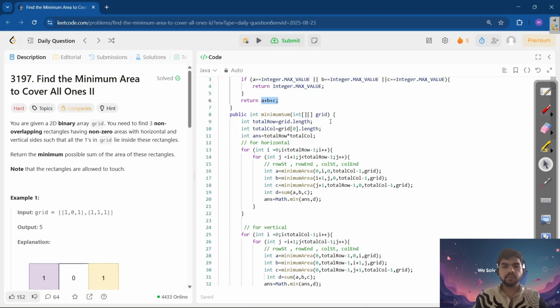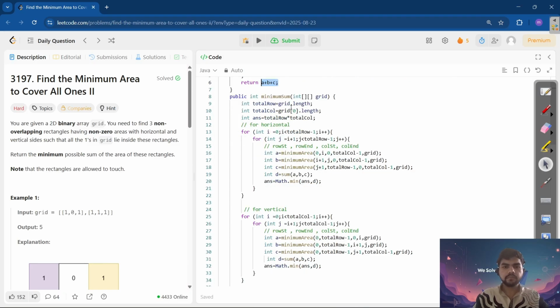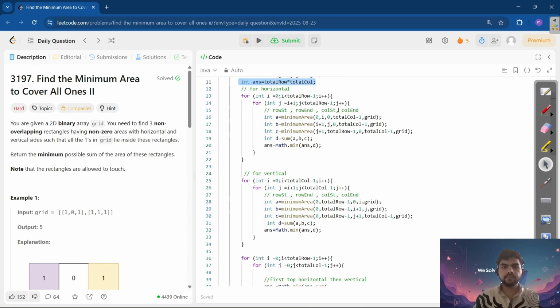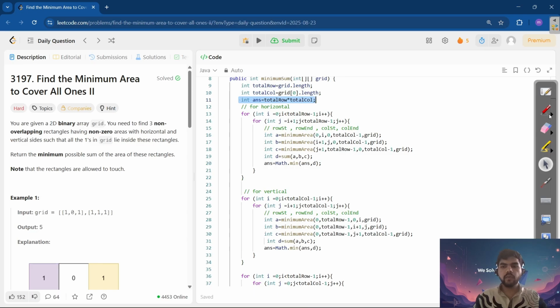That is minimum sum. What we are solving now. Initially, I've taken two variables, total row and total column. And one answer I've initialized with the multiplication, that in the worst case the maximum thing we can get is the whole grid. So that I have done here. So initially we'll take horizontal.